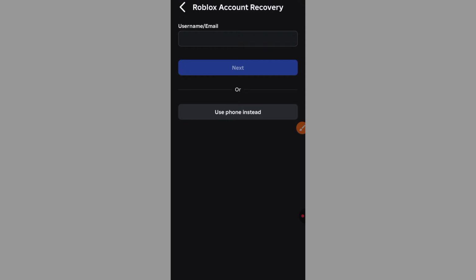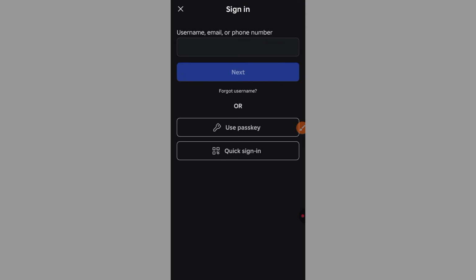Step 4. Create a new password. Now enter a new strong password. Make sure your password has at least 8 characters, includes numbers and letters, and is something you can remember. After that, click Submit. Now your password is successfully changed.